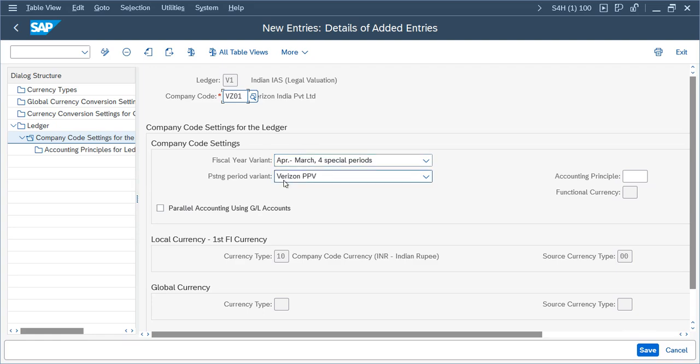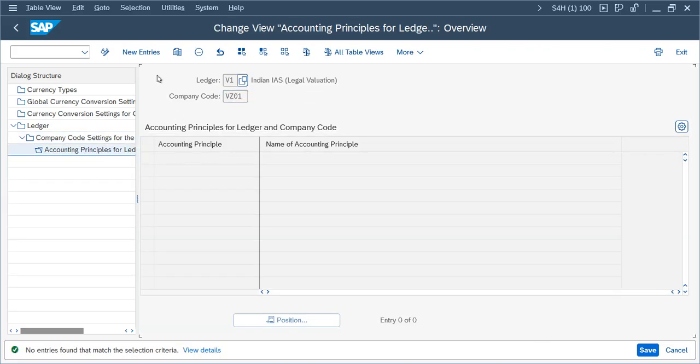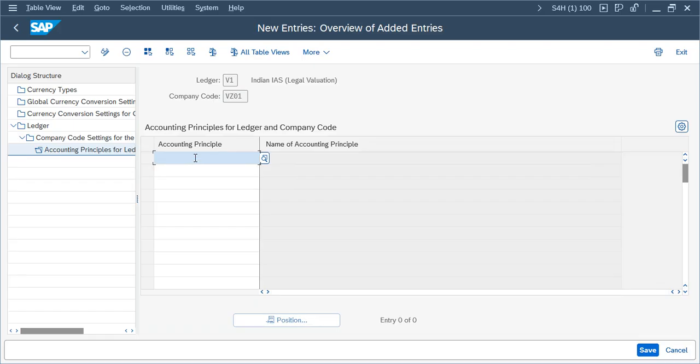This is April to March for our company code and Verizon PPV, and your company code currency also has been copied. Now click on accounting principles. This is something that we need to assign here. So VIAS is our accounting principle, accounting standard. So click on save.